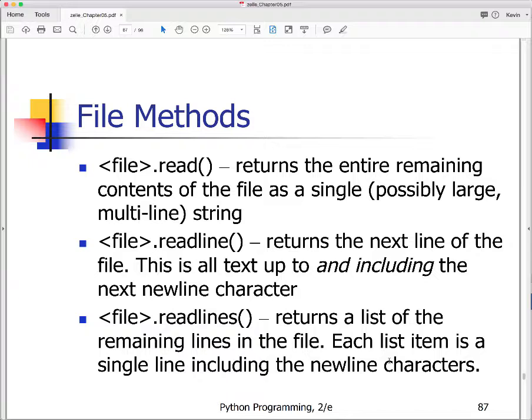When we do readline, we just get the next line, and again, we assign it to a string. And if you look at the last of the characters in the string, it's a newline. Or a very interesting thing that we could do is readlines. That returns a list of the remaining lines in the file. Each list item is a single line, including the newline characters.